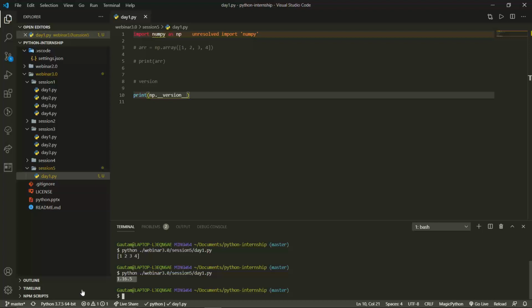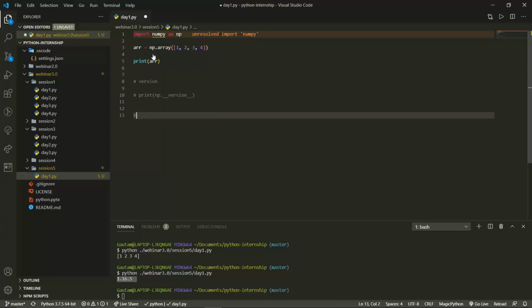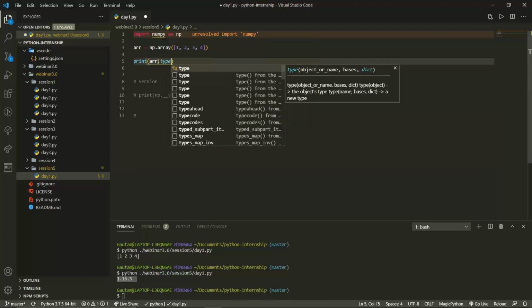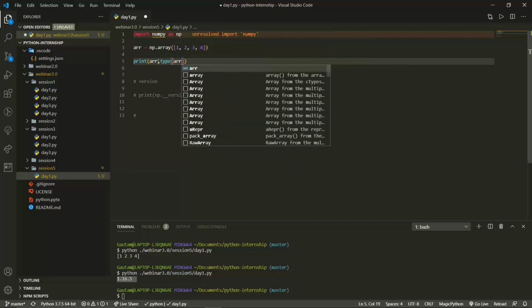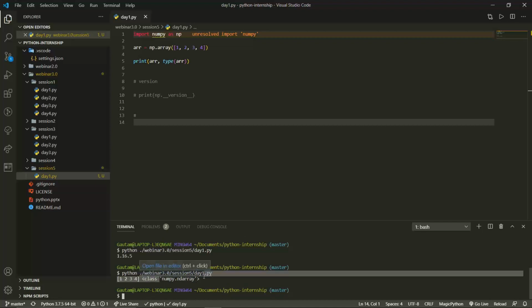I have already told you how to create an n-dimensional array: zero-dimensional, one-dimensional. So now let us see how to get the dimension of the array. Let me comment this, and let me also print the type of this so that you can understand the type of the array. Now let us execute this. You will find that it has become the NumPy ndarray type.